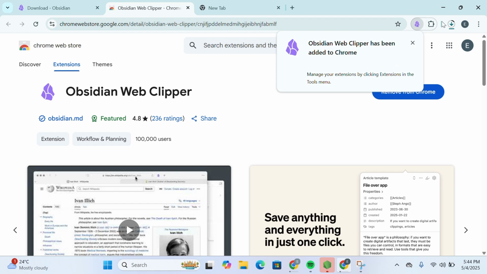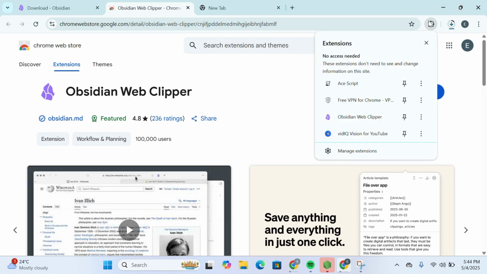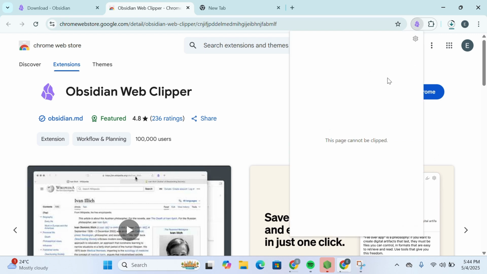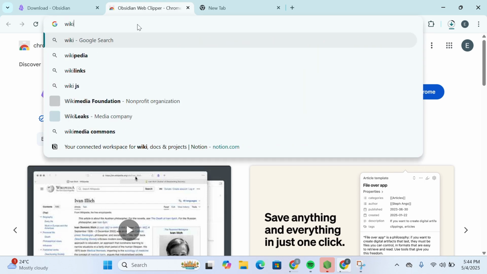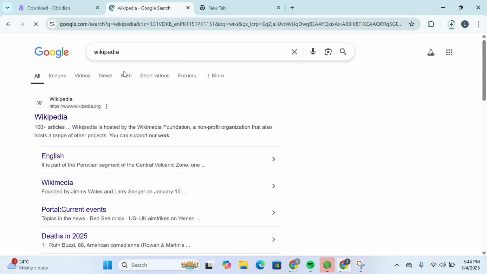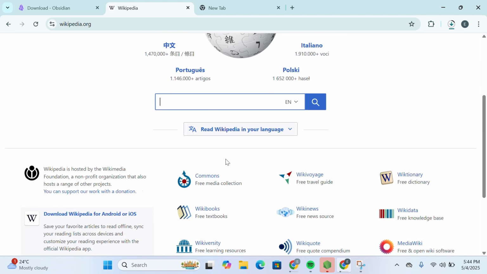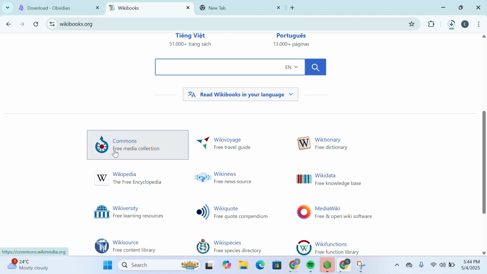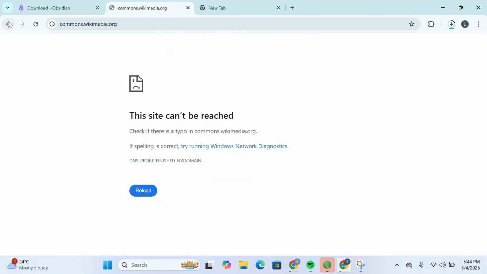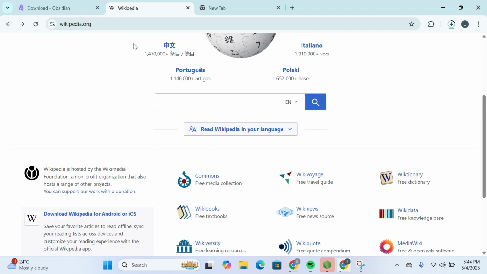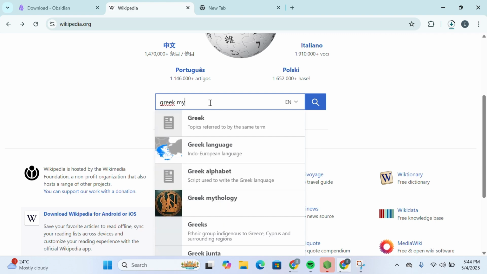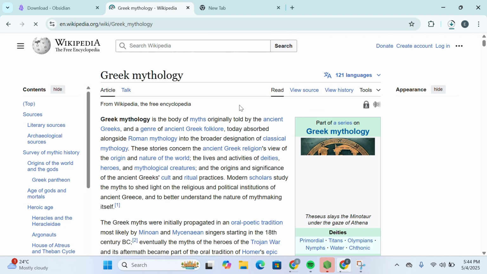Once the extension has been added, you can head over, and this is the extension. If you click on it, it says this page cannot be clipped. So what you need to do is open a Wikipedia page. Here you can see that this is Wikipedia, and you can search for anything. For example, let us search for something like Greek mythology.